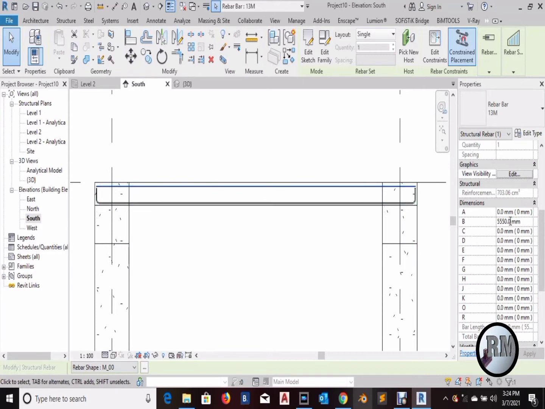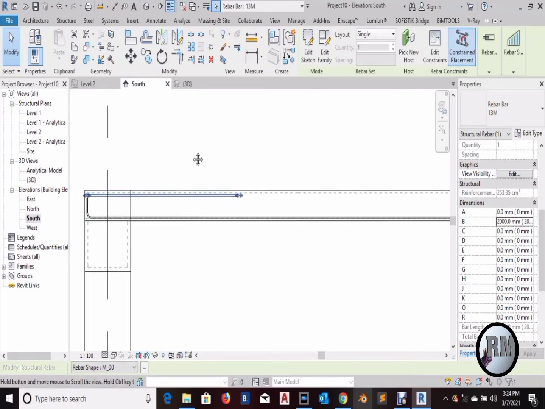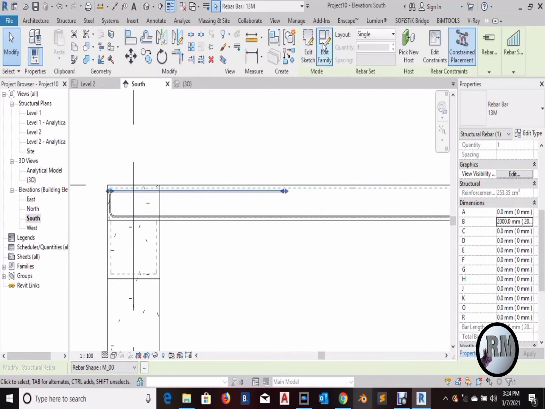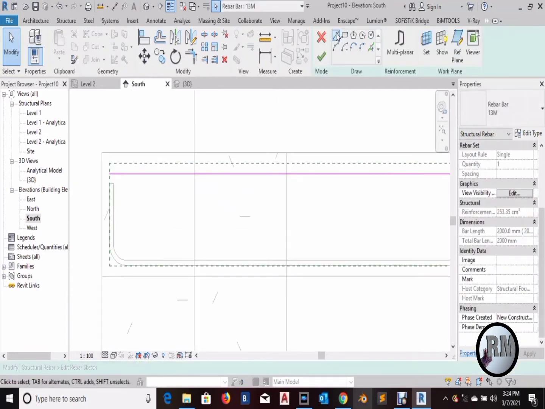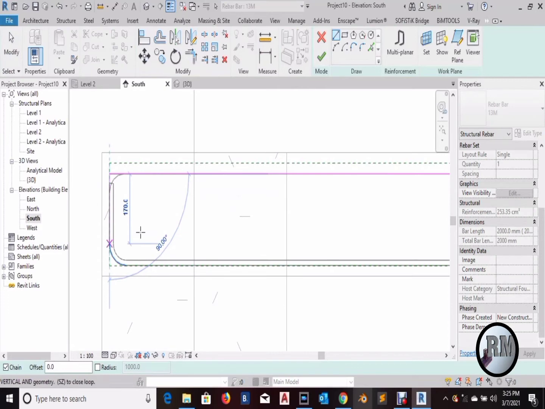So I'm just gonna change it from this value and make it 2000 millimeters. There you go. Now still on this rebar, I'm just gonna go to edit sketch and select this line and place a vertical line going down like this. It's fine at 170, so I'm just gonna press escape.